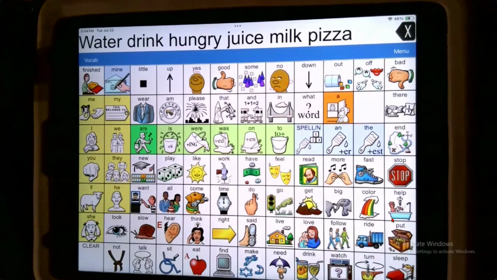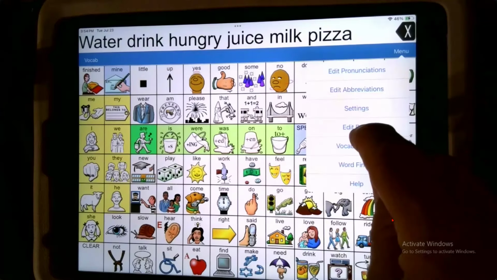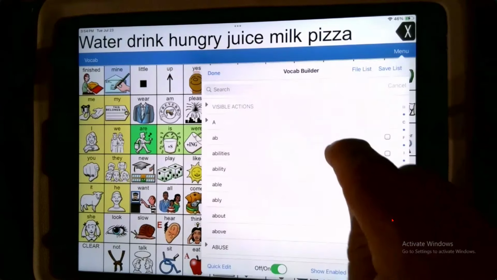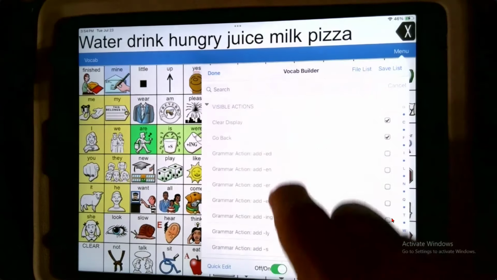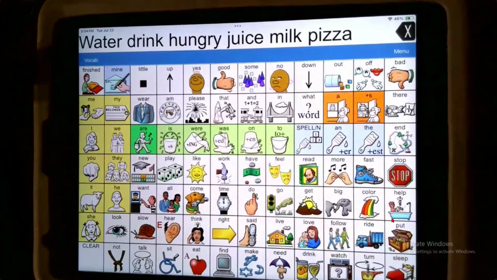So I got one. This plus S is kind of a little funny thing. It's a visible action that needs to show up. So under vocabulary builder, you have to go to visible actions. You have to tell that plus S to show up. That one's kind of a mistake.